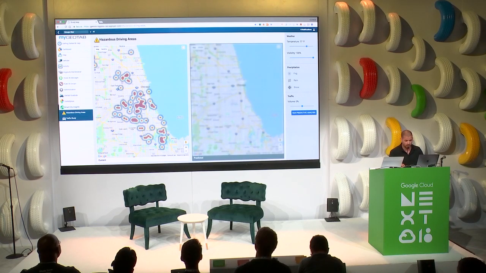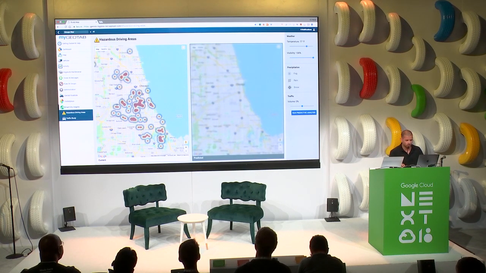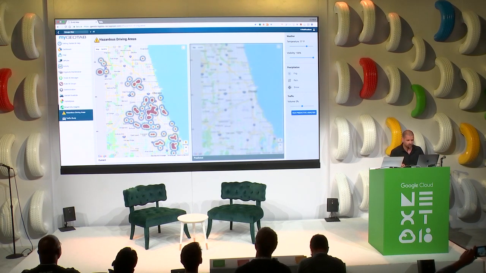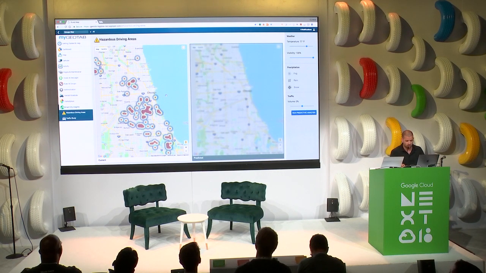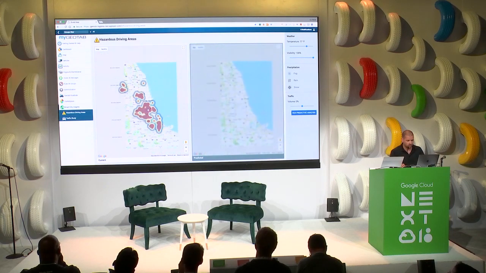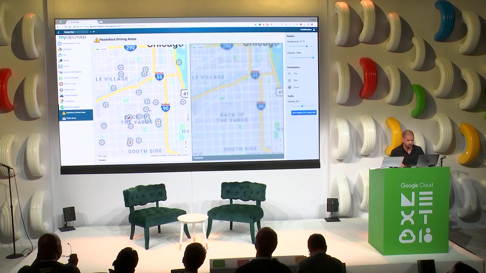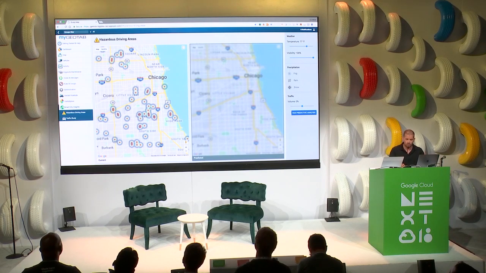This is real data, by the way, all of this. So this is the current hazardous driving areas in the city of Chicago that we measured and aggregated over the last couple of weeks. So you can see that particular areas of the city, specifically in the south of Chicago, are kind of dangerous to be driving around right now. And a city might want to zoom in on these areas and figure out exactly where these problems are and address them.